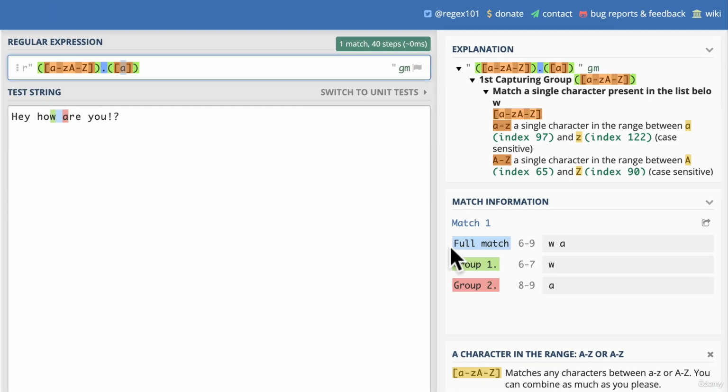So now we have a full match, which is W to A, and then we have group 1, which is W because it matches the first group, and then group 2, which matches the A. Now, I know this is confusing. Regular expressions is one of those things that it's really hard to figure out at first. So let me show you how we can use it.